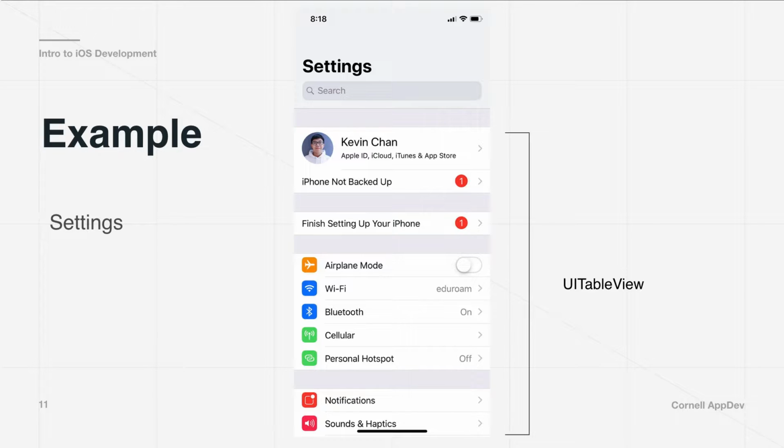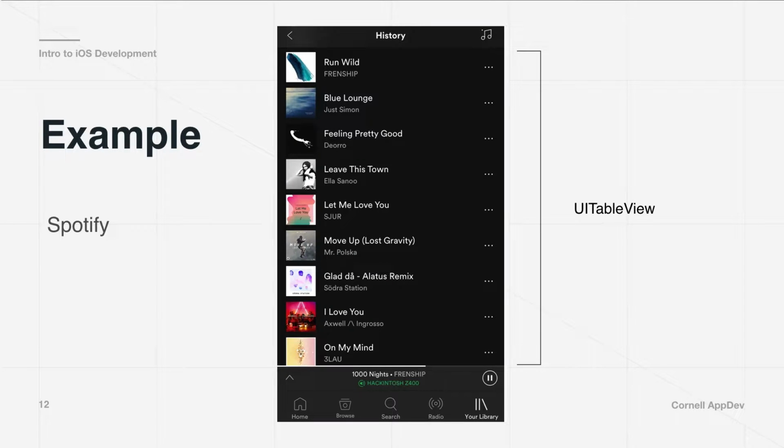One example is your settings app. If you go into your settings, this whole thing is actually a table view, and we know it is because it's scrollable, and everything is broken down into rows, so it's a list of information. Another example is Spotify. Like Spotify or Apple Music, whenever you go to your playlist, you'll see a list of all the songs in your playlist. That's just a table view.